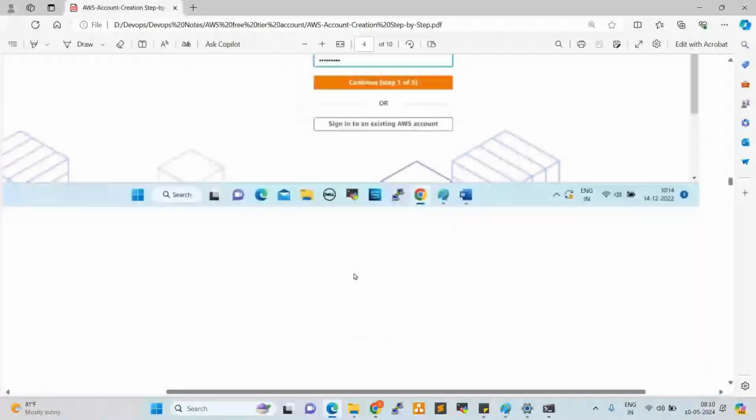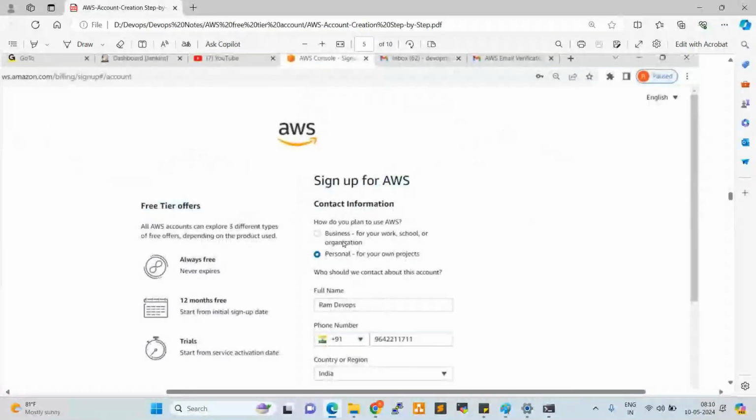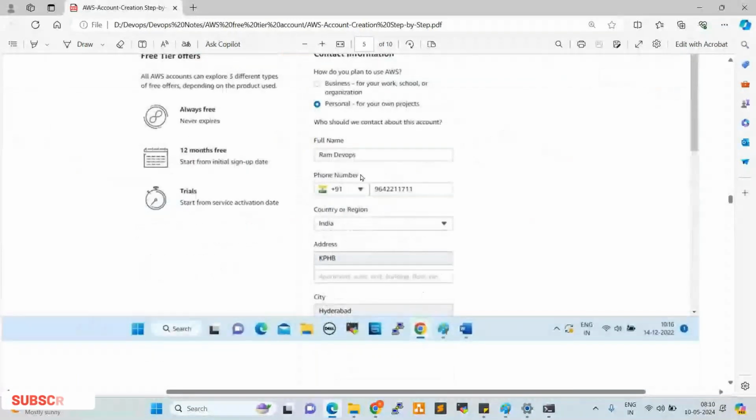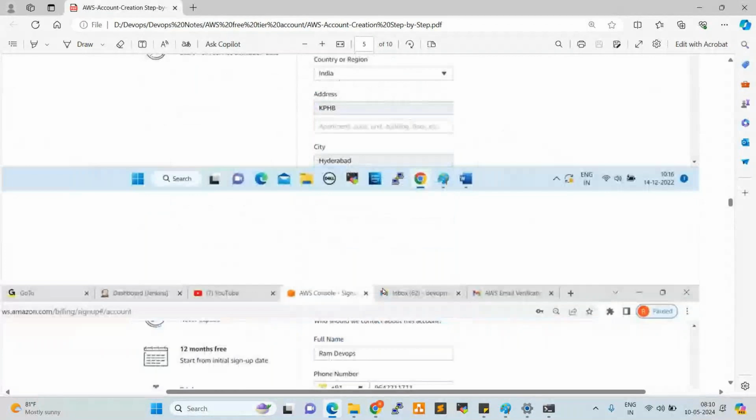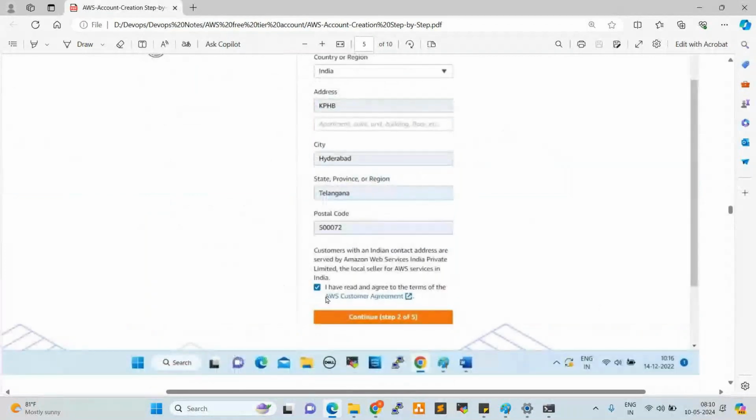Next, business or personal. Select only personal. Don't select business. Give your full name, phone number, country, region, and address, city, state, pin code. You can provide all these details, and you can accept and agree, right? Click on continue.